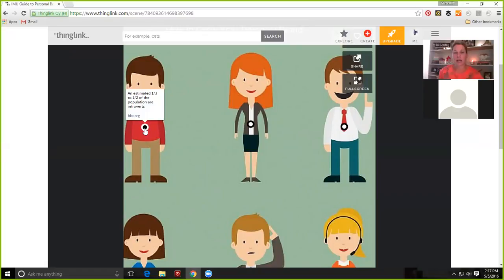And all I did in this dialog box was, remember this one is for introverts, so I put an estimated one-third to one-half of the population are introverts. And then what's neat about it is I wrote in hbr.org, that's the article that I got this research number from, right? So I want to lead them back to hbr.org so that they can read an article that solidifies my statement that one-third to one-half of the population are introverts.